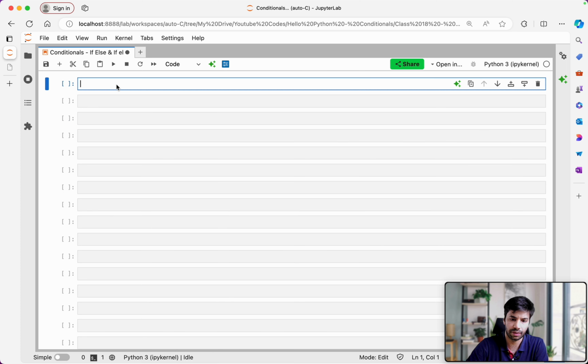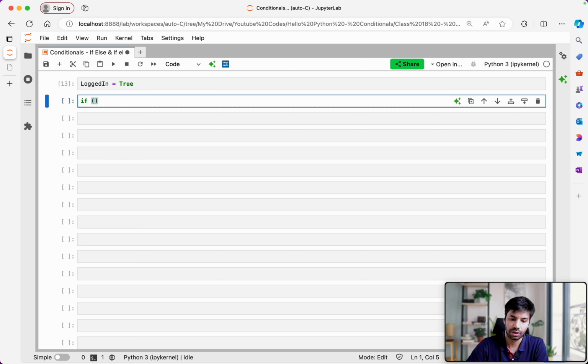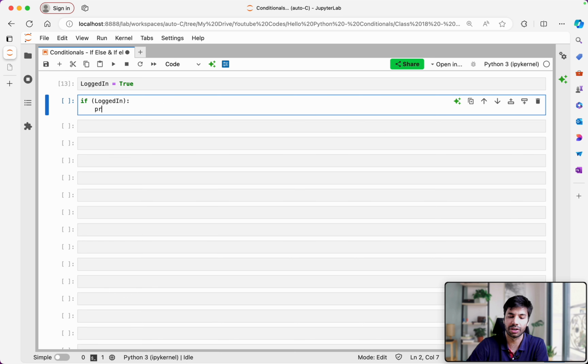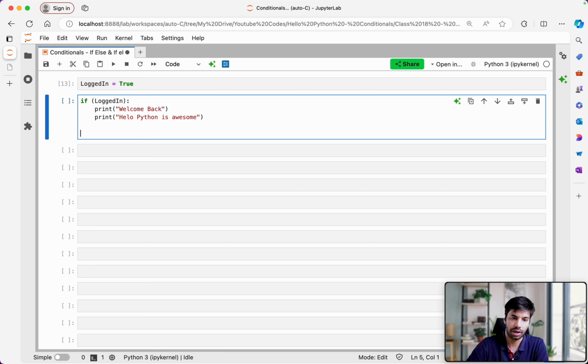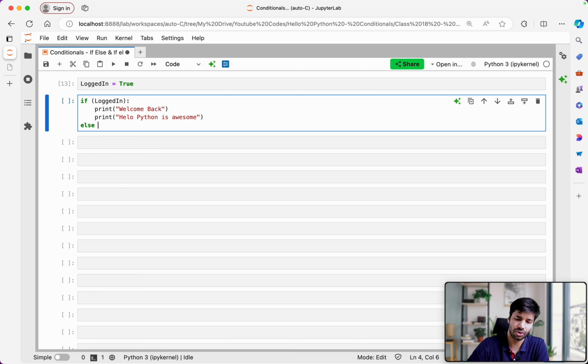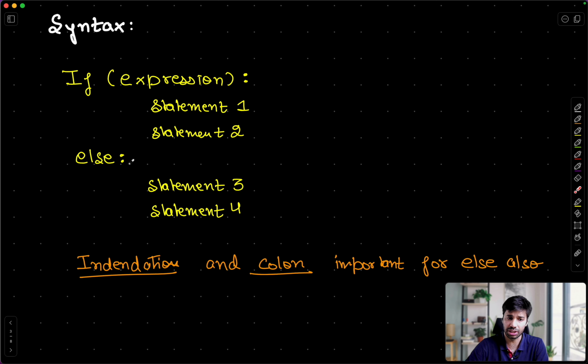So let me have this. Let's say logged in, and I'm making it true. I'm writing if logged in. I'm not writing anything else because it's a boolean, so by default it will work. Print welcome back, Hello Python is awesome. And if it is not logged in, then I don't have to write any condition, because of course we are dealing with else now.